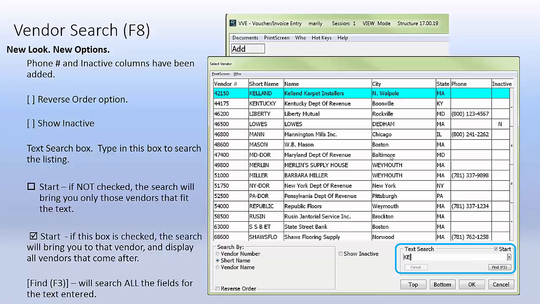This text search also, if I do a find, will look at all fields to find that combination. So if you are looking for all vendors in Illinois, you could type in IL and it will go and find Illinois. It will also find the IL in Mills, so keep that in mind. All right. We'll look at this in one of the other searches, but check that out.